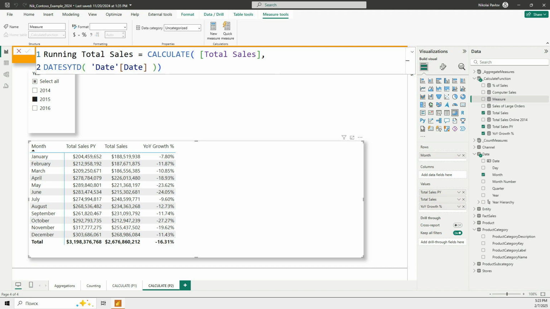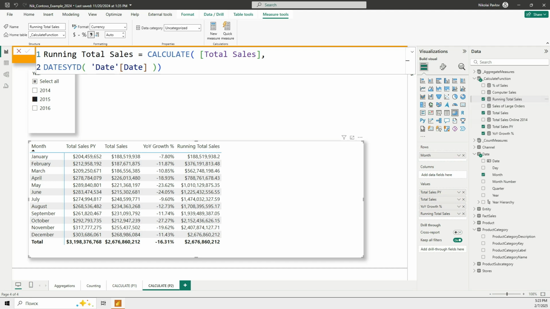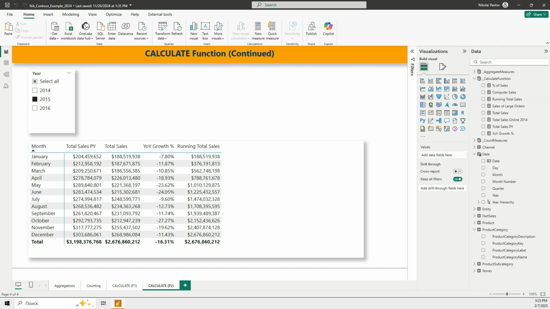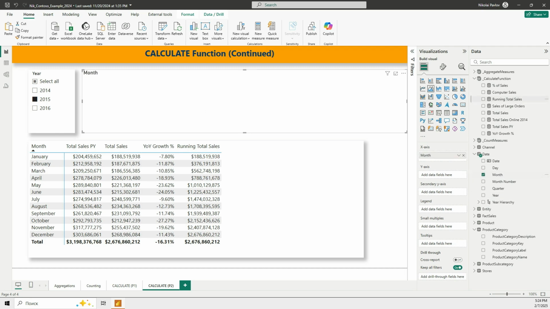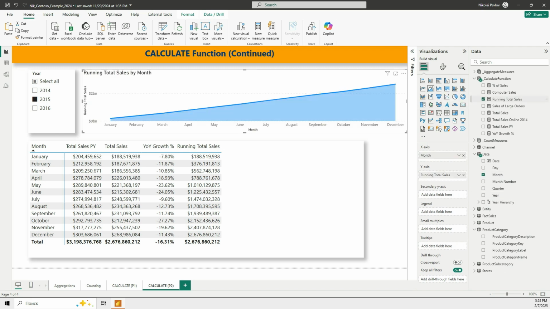Okay, so we create this. Let's add it to our table. Let's format it with 0 decimals to save space. And now here we have, this is our running total for the year of 2015. To demonstrate this better, let me actually put an area chart right here. Let's put month, okay? And running total sales. And here we have a better visual.